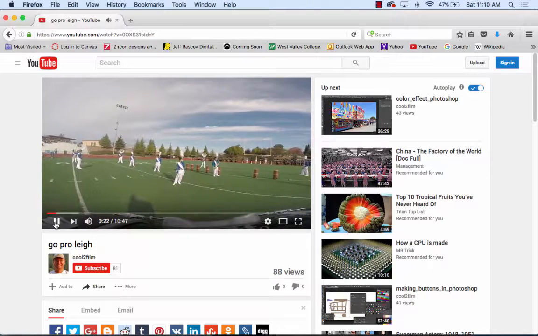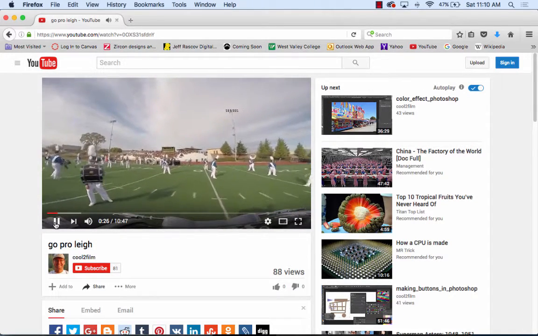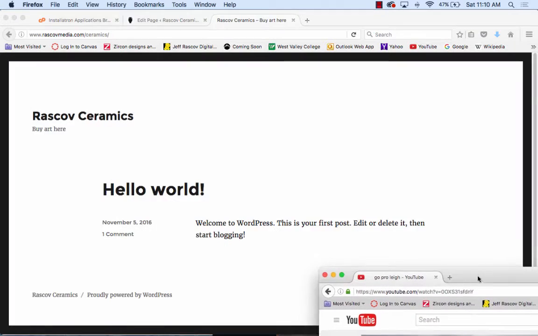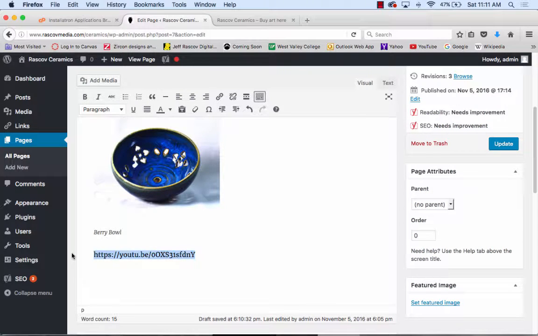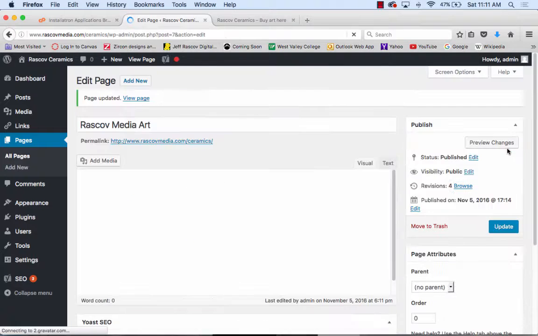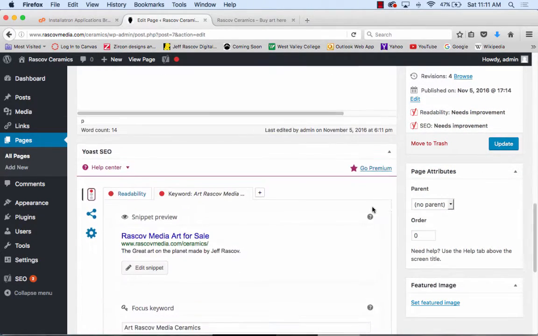So we attach the GoPro to a drum in the marching band, and as the drum moves around the field, the GoPro follows it. It was fun. Okay, so we can add that real quick. Again, you just put the link in there and it should be there. No, it didn't show up. Usually it shows up. What did I do wrong? Oh, it showed up. I had to update.